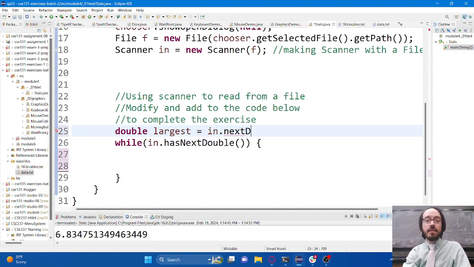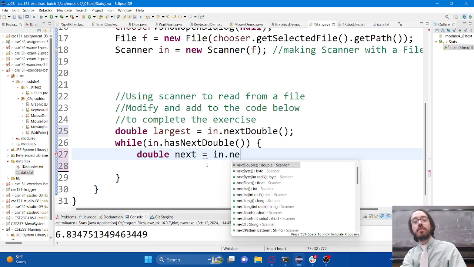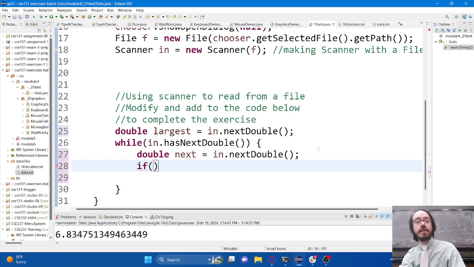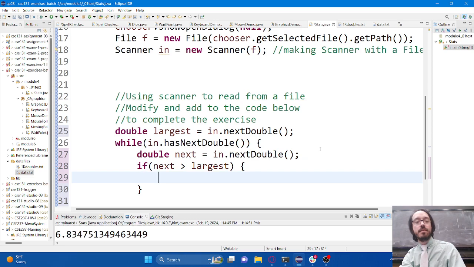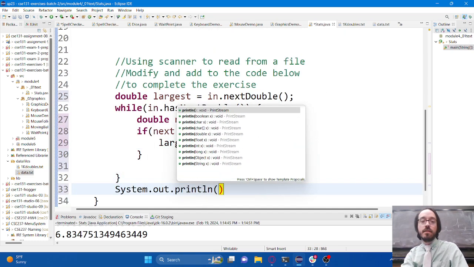So if we return to the problem at hand, our largest value is just going to be the first one, and then while I have more values in the file to look at, we can create a variable for our next value, read in the double. If the next value is greater than our largest value, then our largest value is the next value, right? So we'll update the variable accordingly. And then if we want to, down here, we can print out the largest value.